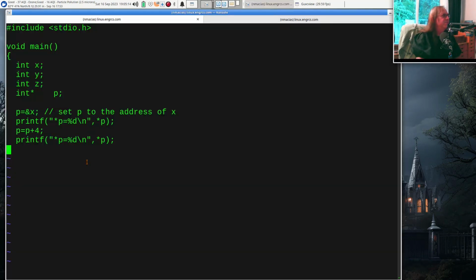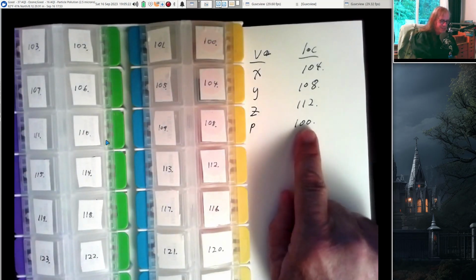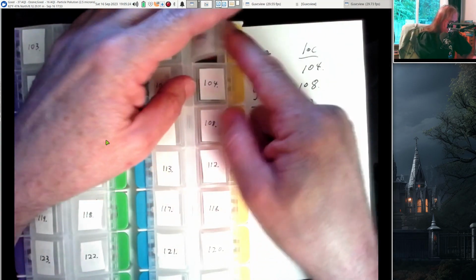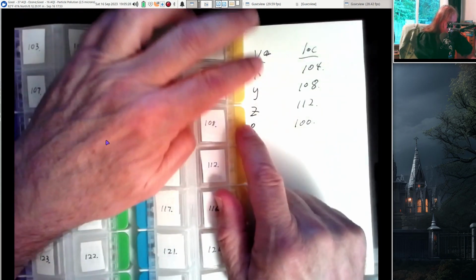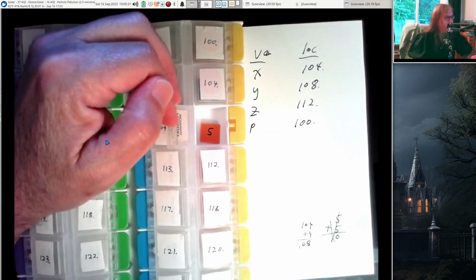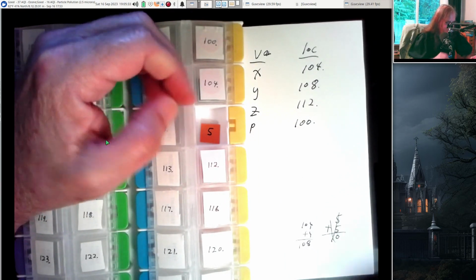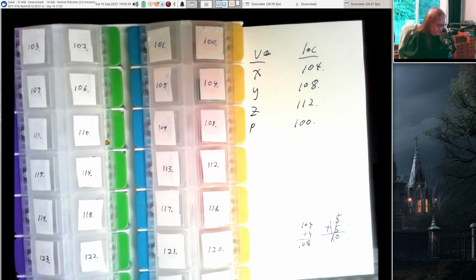Now we do the same print statement we did before. We print star p, and what do we get? Well, what does this mean? It means first, look at the value of p. P is in location 100. What's stored in there? 108. Do one more step. Look in box 108. Oh, there's a 5. Okay, I'm going to print a 5. So that's what that print statement would do.